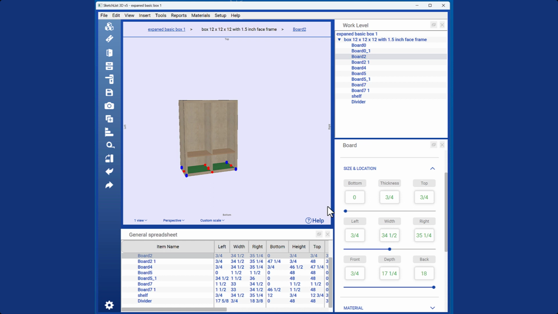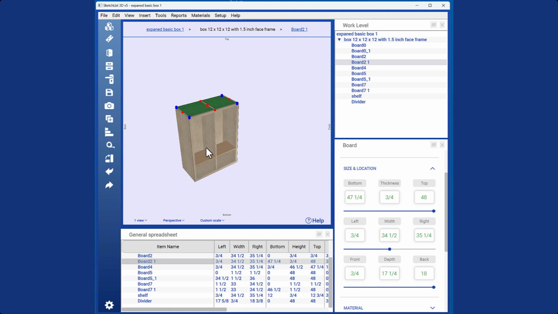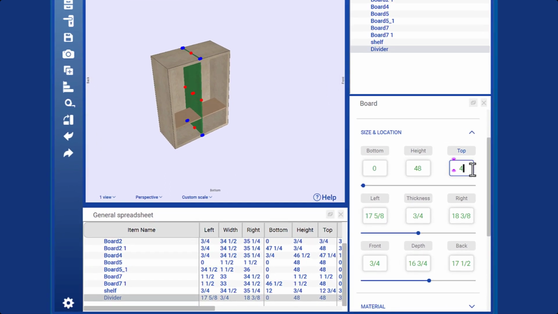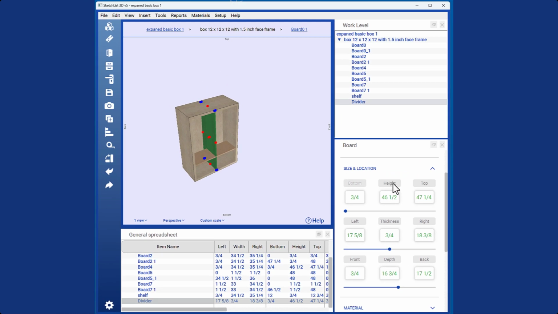The top of this board is 3/4, so the bottom of this board will be 3/4. The top of that board is 47.25. So we can say the top of the board is 47.25 and the bottom is 3/4. And we're going to change it now so that the board fits in there directly.